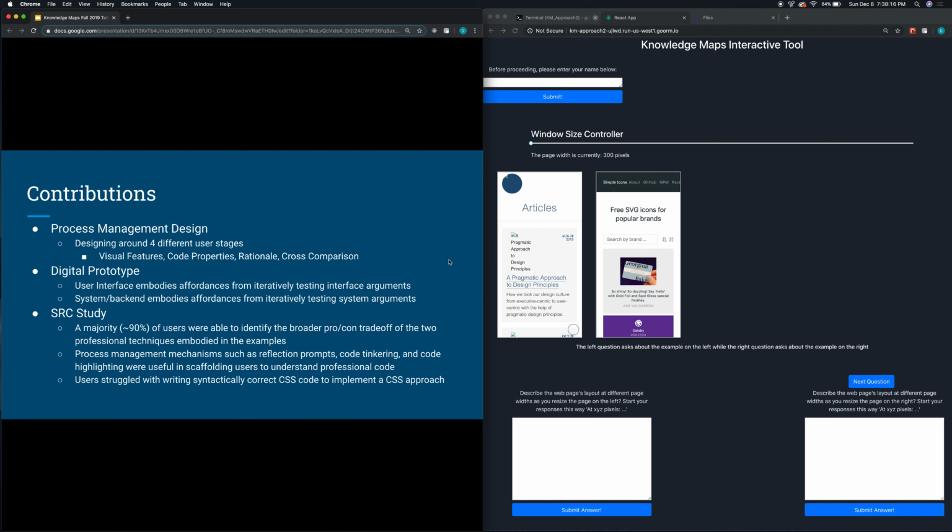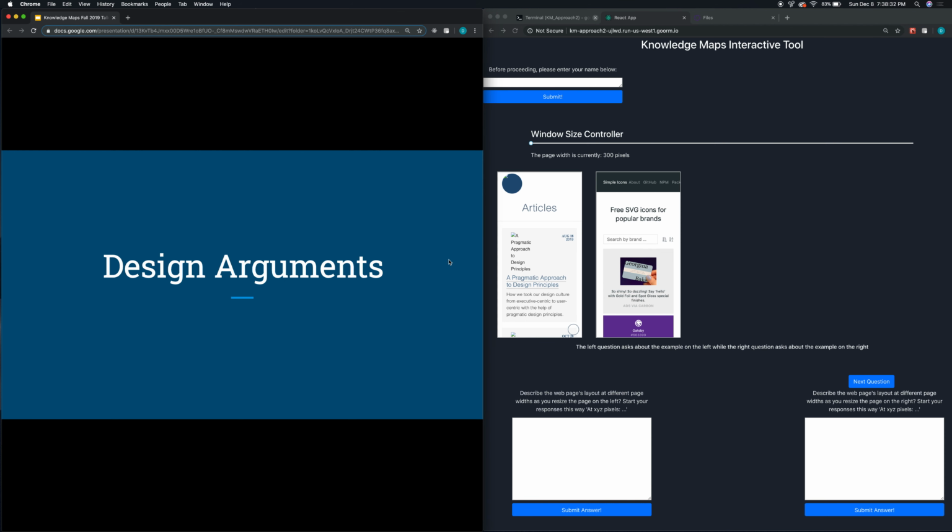Now, ultimately, not all of our results were perfect. Users struggled with writing syntactically correct CSS code when asked to implement a particular professional approach, but we'll talk about future work and the analysis for why we think that's the case later on. So let's walk through design arguments quickly.